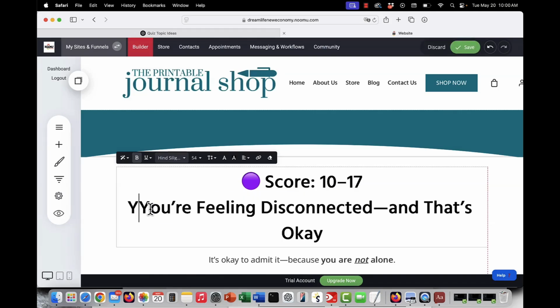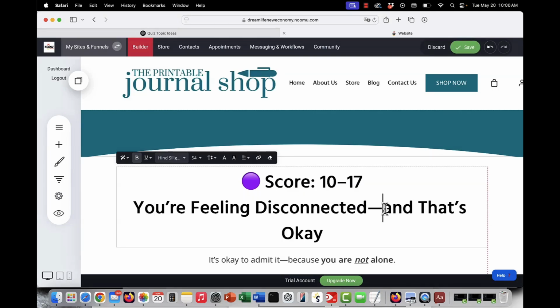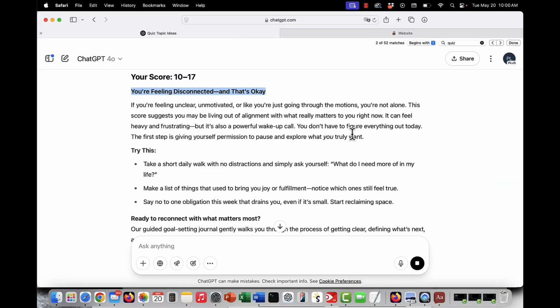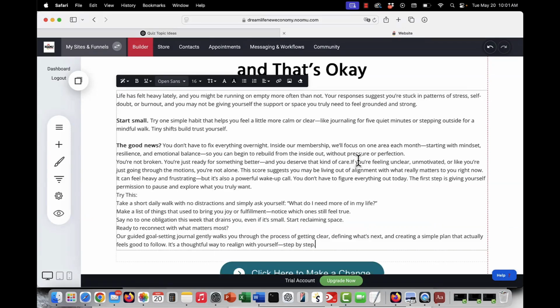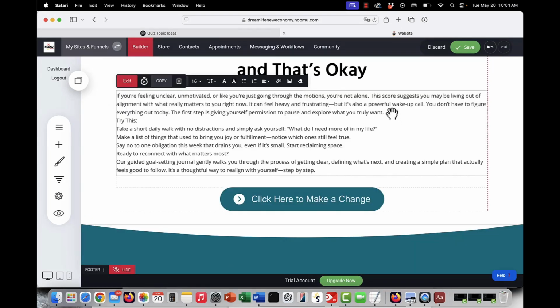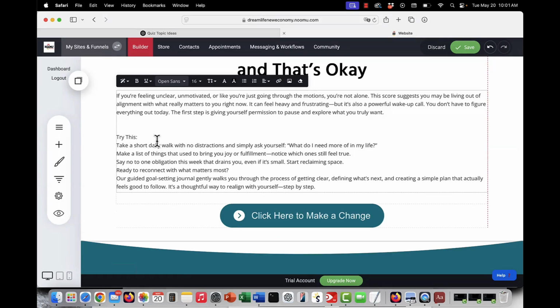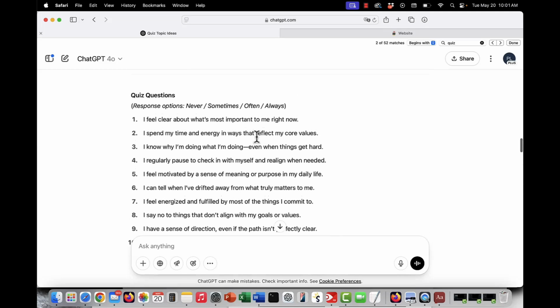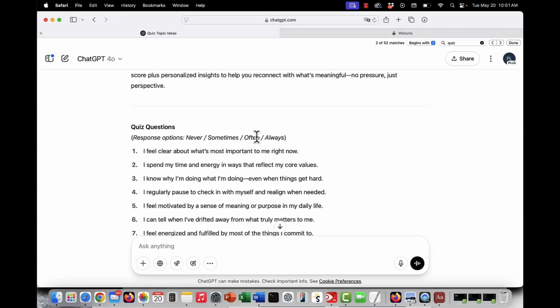We can put that: you're feeling disconnected, and that's okay. Okay. And then we can just put in the text, right? So then you would paste it in, and you can delete the old one, and you can format it however you like, with bullet points, emphasizing text. And I'll leave that up to you. I just basically wanted to show you how to use these prompts to quickly and easily create something very meaningful to your customers.